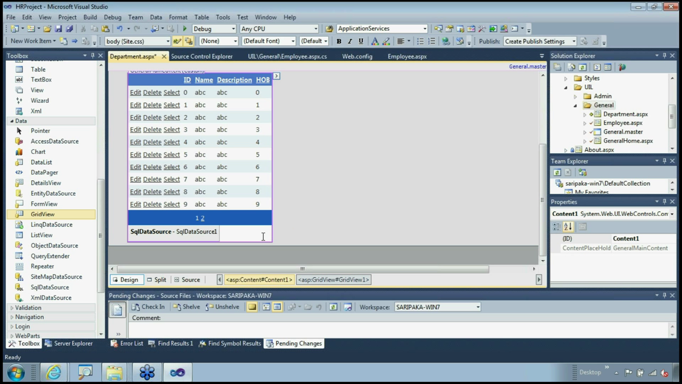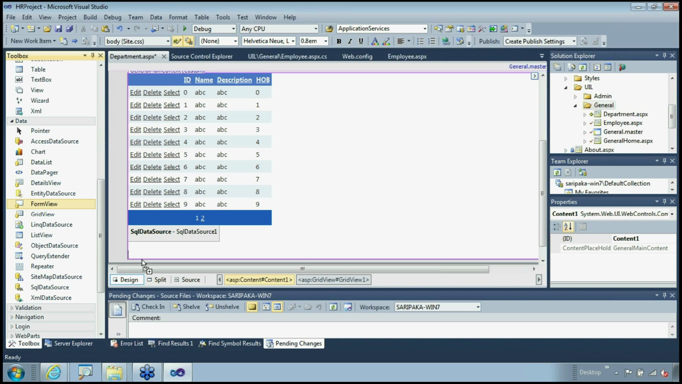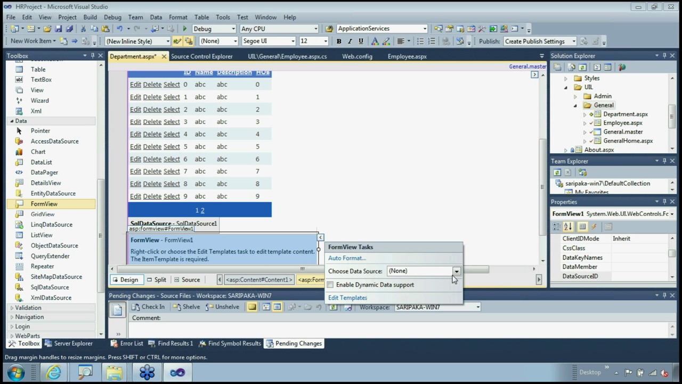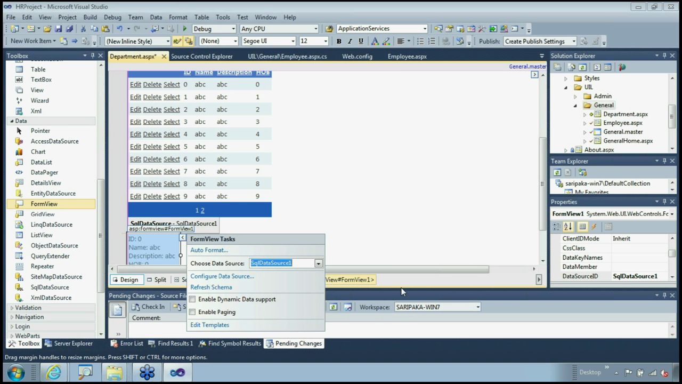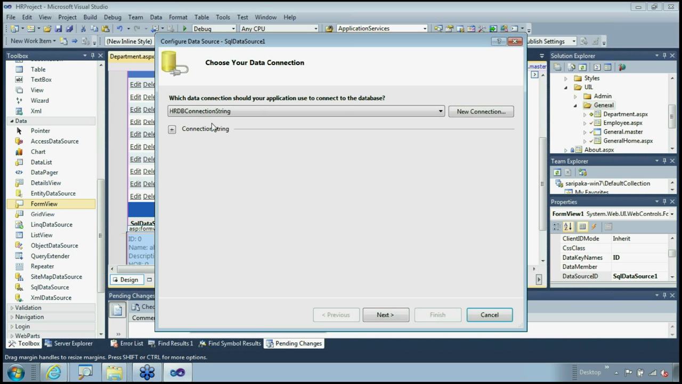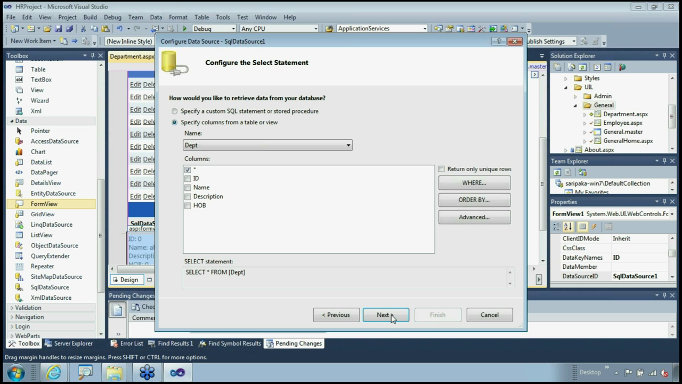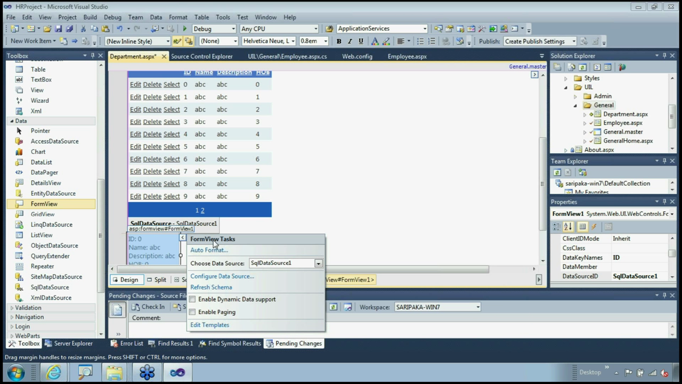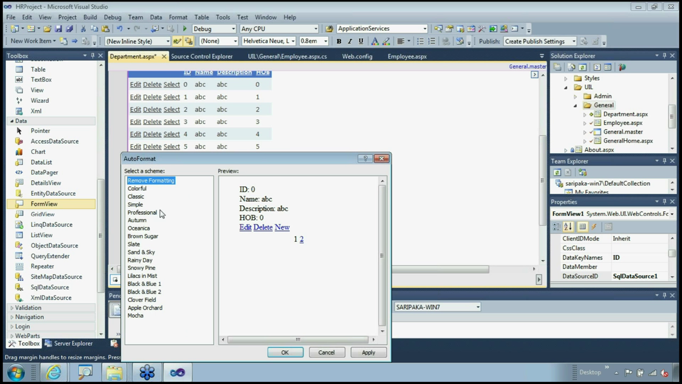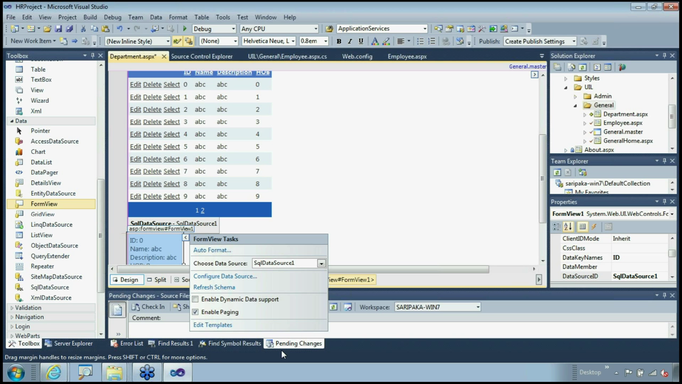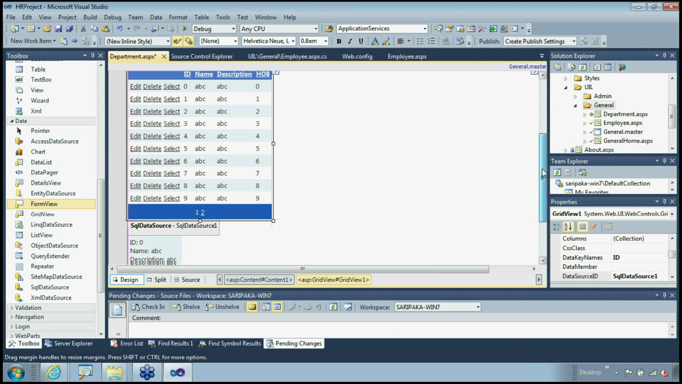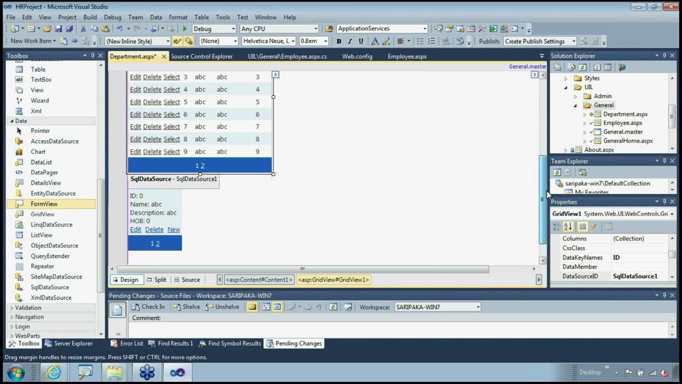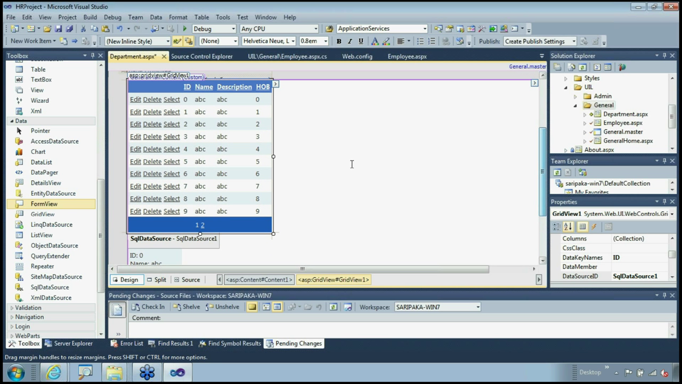And at the bottom, I won't even add the form view. I pick the SQL Server data source, the same connection, and department, and finish it off. And enable paging. I'm going to do this here, and the format I pick is classic, and it comes with the edit, delete, and new commands, which is good. Okay, fine. So we are done with this coding, and this page is ready to use.